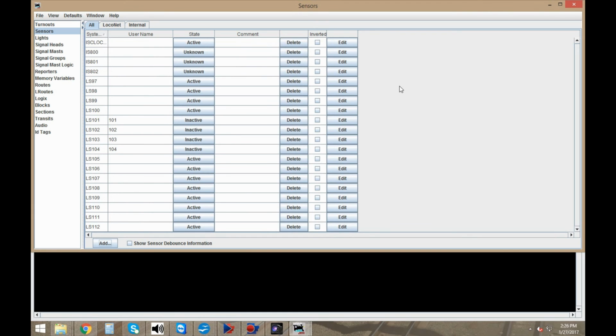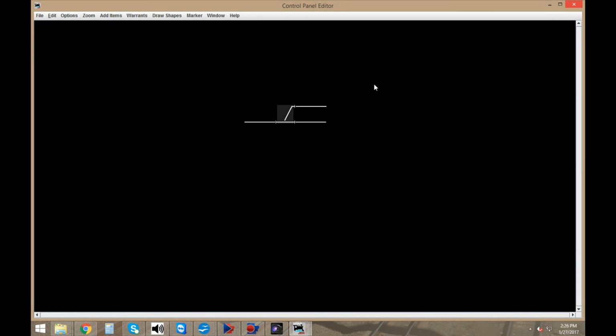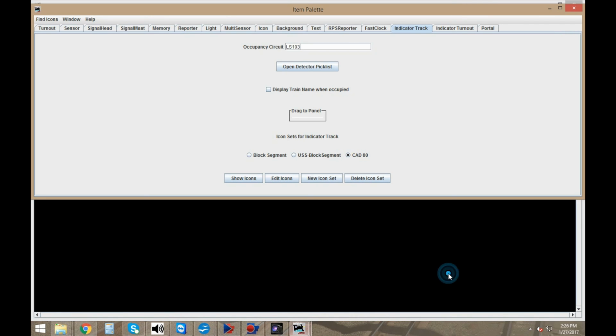Note the IS for internal items and LS for local net connected items. As more information gets added to these tables, you can sort them by columns or with the local net and internal tabs up at the top.